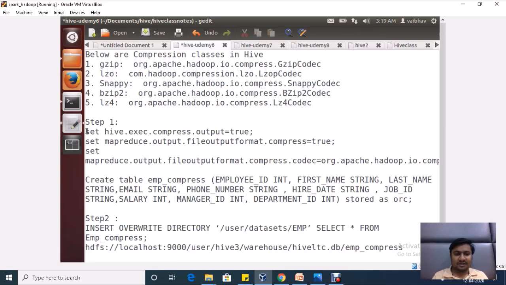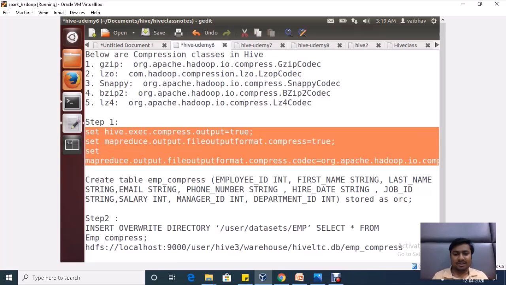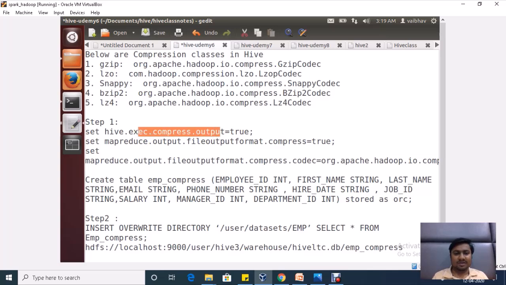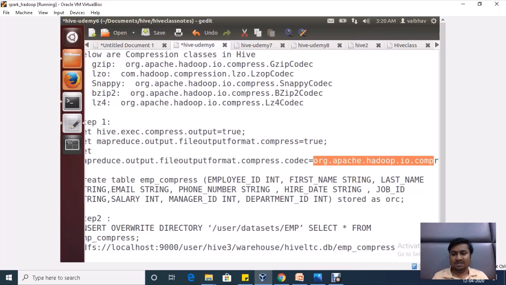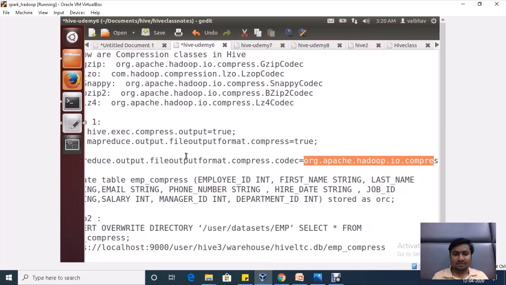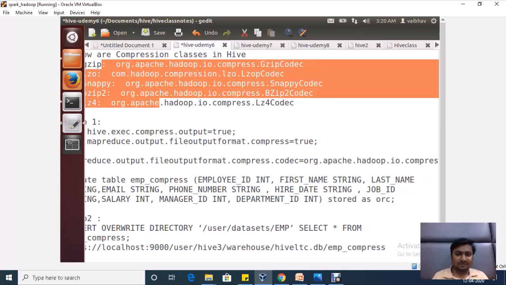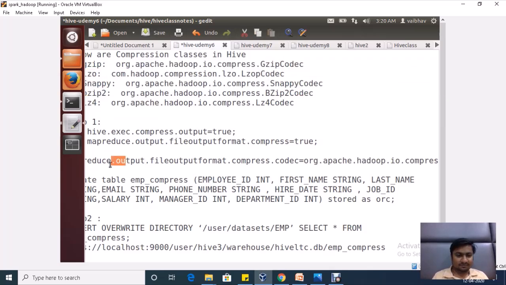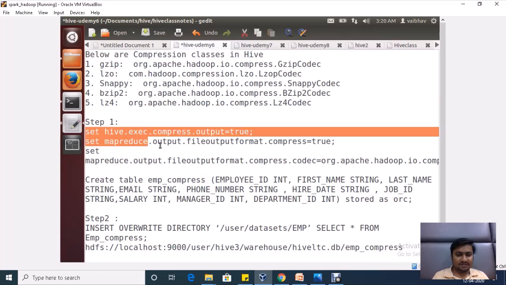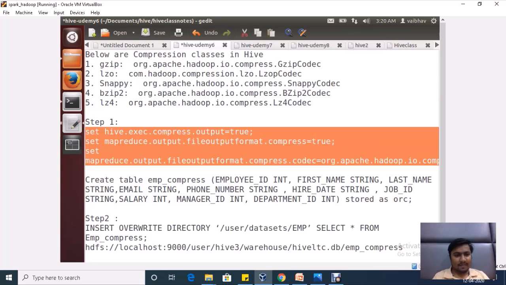The first thing we need to do is to set three properties: hive.exec.compress.output to true, mapreduce output compressed, yes, and what class or what file output class we have to use while compressing, we can mention it here. This value could be one of these 4 5 values. Let's set first these three values.